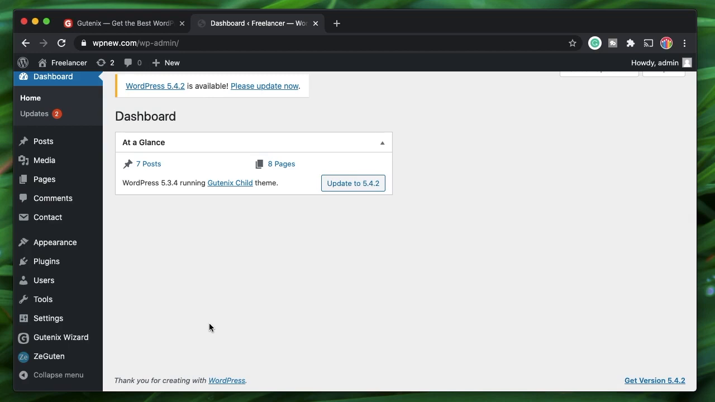Also, a lifetime deal is available. Well, a free theme, a pro add-on, and then this ZeGuten plugin. That's what Gutenix package is all about. Now, what does it do and how does it function? Let's discuss in this video. I think it's a great starter theme for anyone who's looking for a change, who's looking to work with Gutenberg instead of page builders. Let's get into Gutenix.